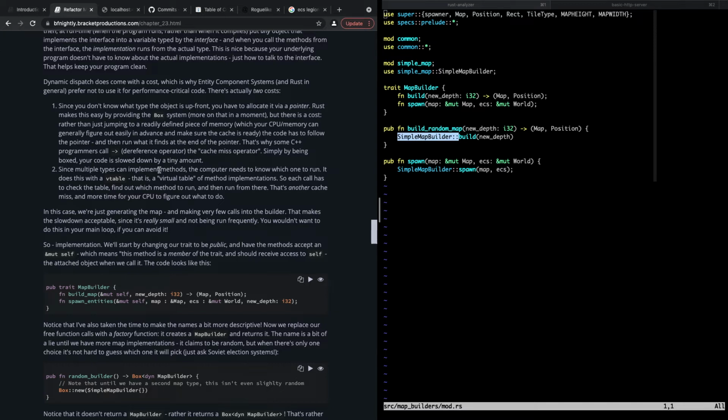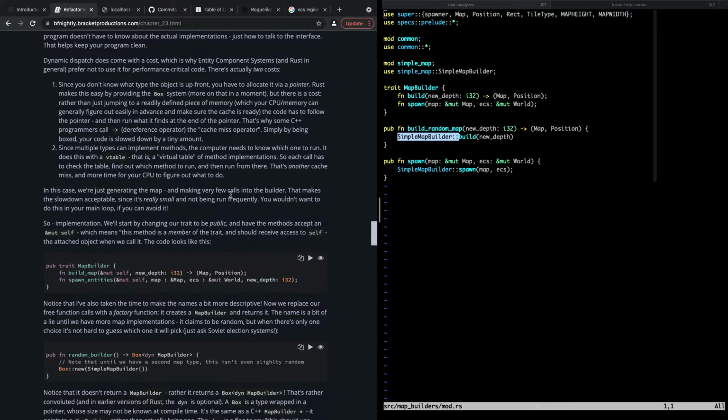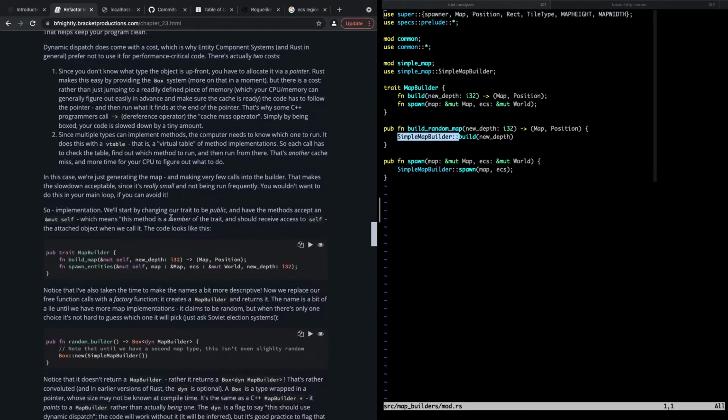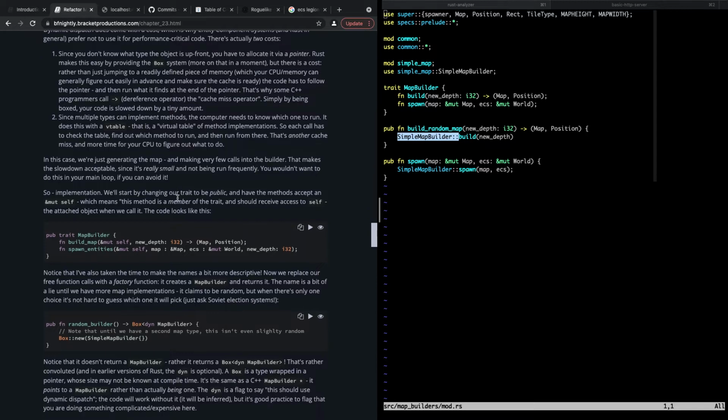And then since multiple types can implement methods, the computer needs to know which one to run, so it uses a vtable. Yeah, and John Jinxit had a couple of YouTube videos on that. So each call has to check the table, find out which method to run, and then run from there. And there's another cache miss and more time on the CPU. Yeah, so it slows things down, but you get some benefits, right? Hopefully. So we're just generating a map and making a few calls into the builder, so the slowdown is acceptable.